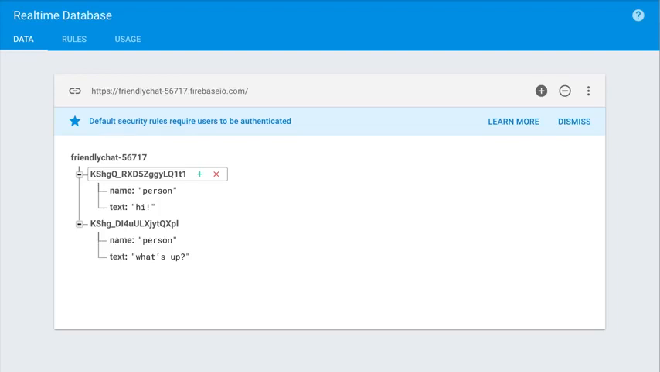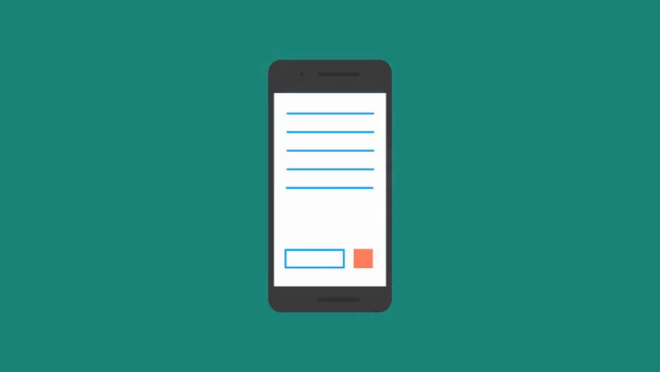We just made our app write messages to the database. Now it's pretty cool to see those messages showing up in the database console, but for Friendly Chat to actually work, our friends need to be able to read those messages. Right now it's just a plain old empty app.